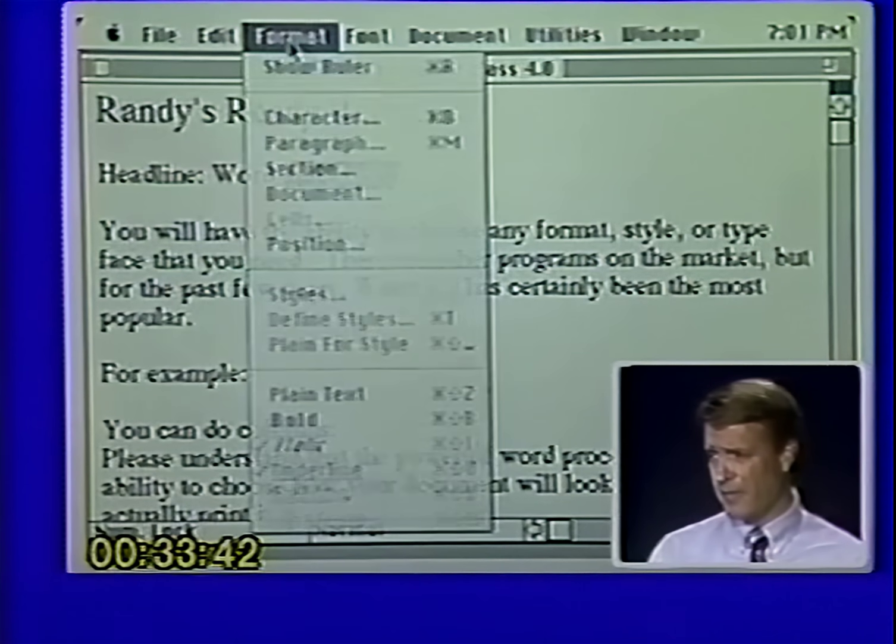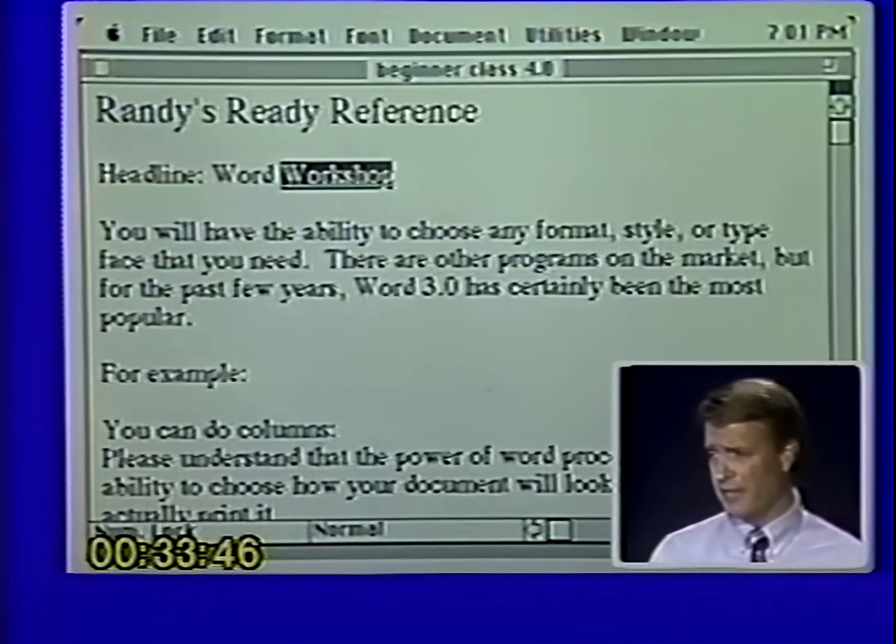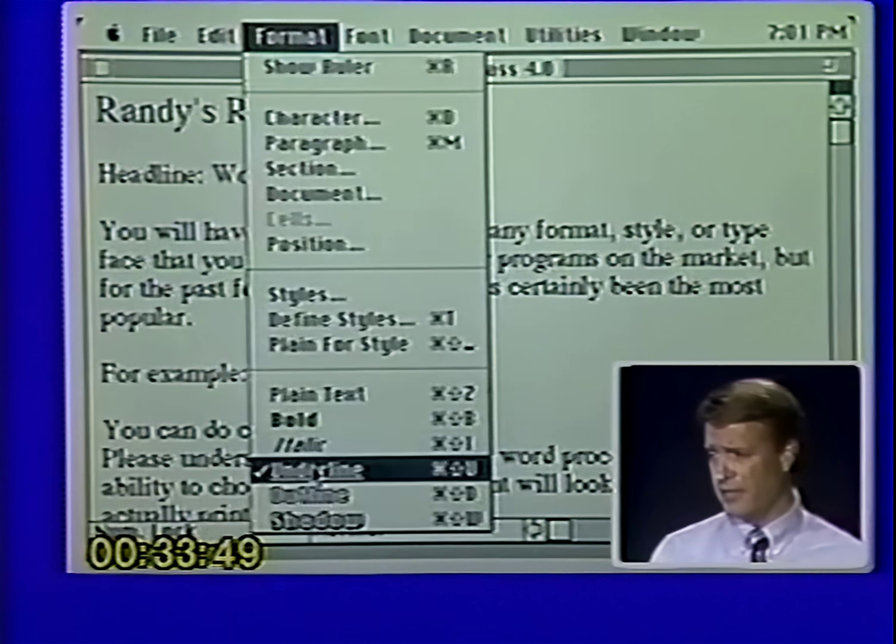So right now, if I want to go down to Italic, as you can see the little check mark says it's turned on. I can deselect that. And now I can come down and deselect Underline.